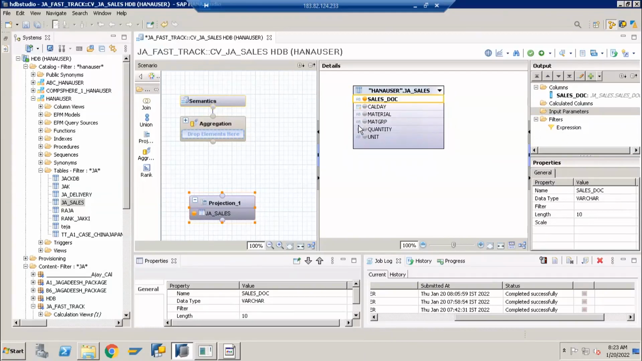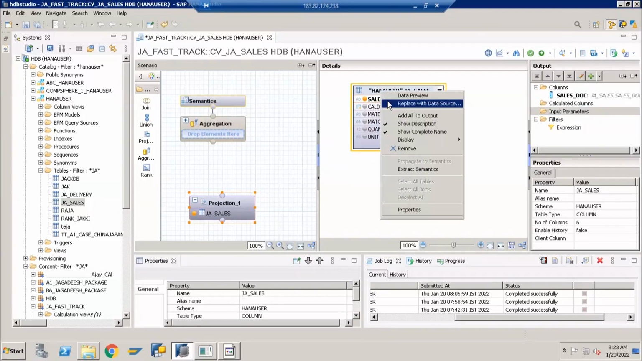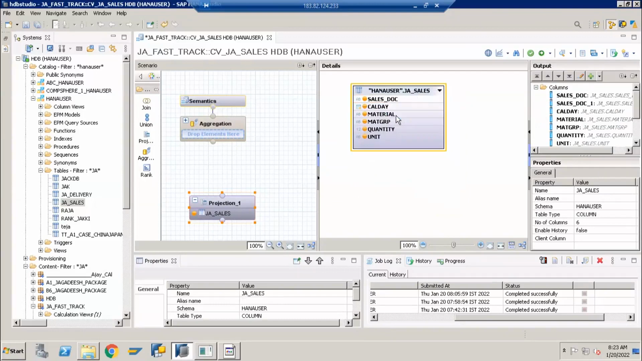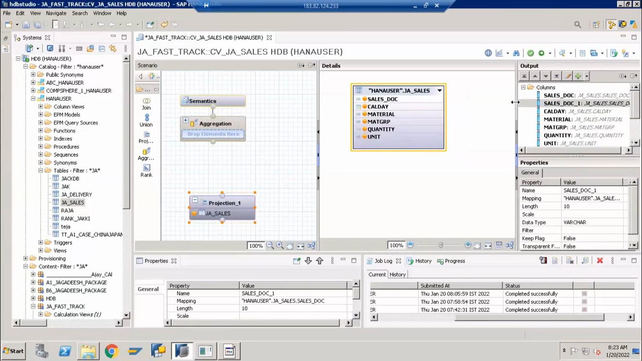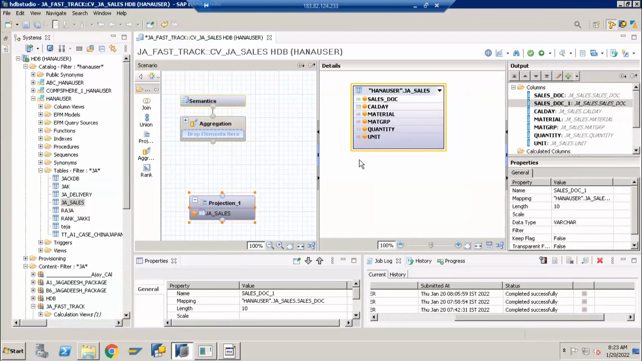Okay, by default, the system doesn't consider any columns from my table. I need to decide which columns I want for my calculation view. If you want all columns for the calculation view, then right click here, add all to output. But when I say add all to output, you see the existing sales document, which we added manually, was added again with a new name called sales doc underscore one. It's now a duplicate record. Okay, because as a functionality, SAP tried to add all columns again one more time. So that's the reason the duplicate record came.